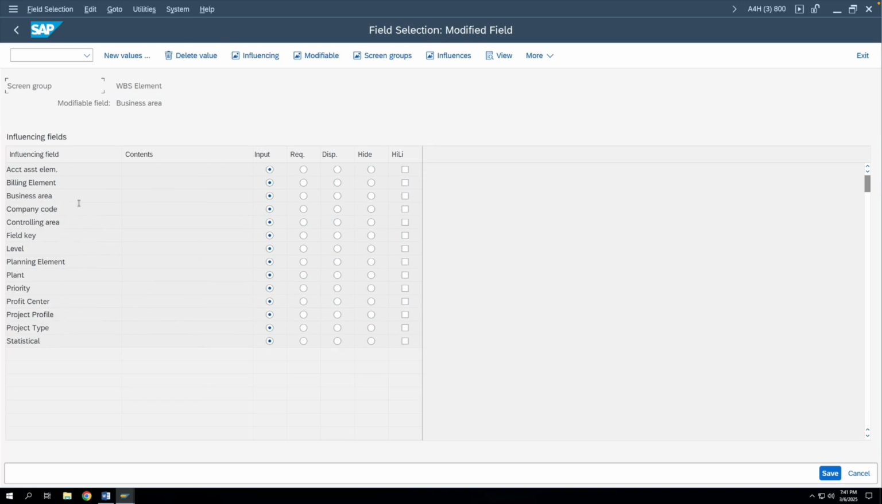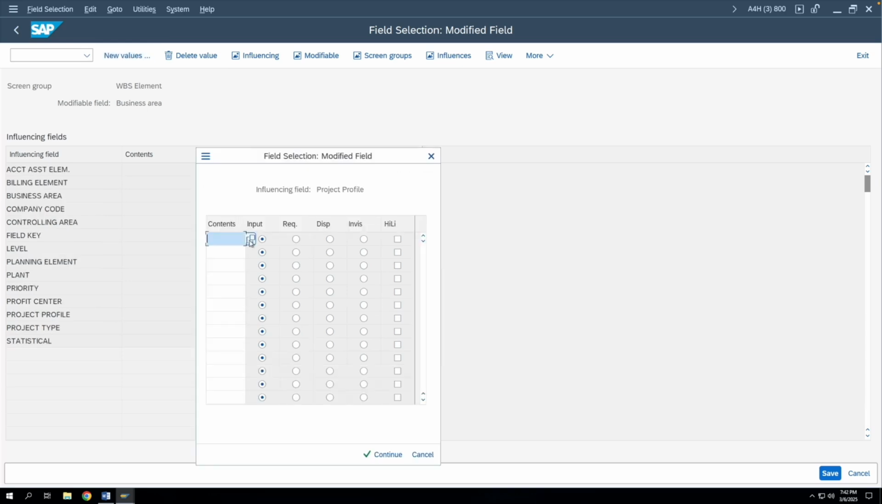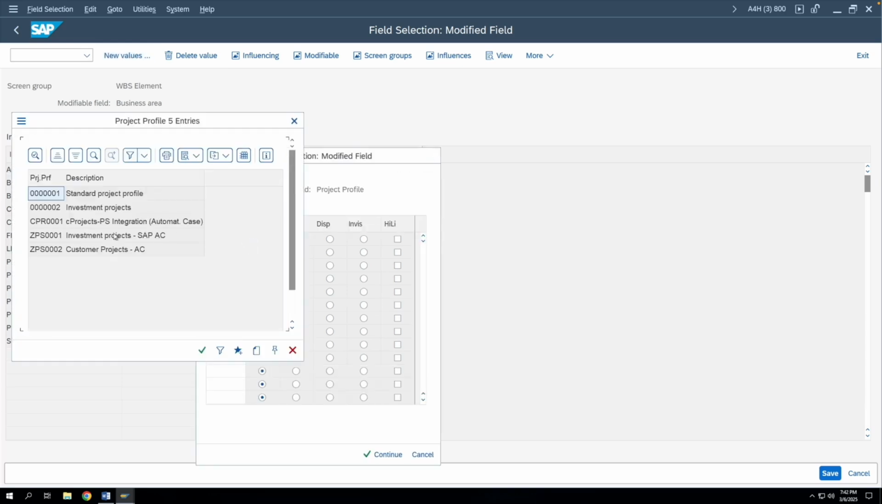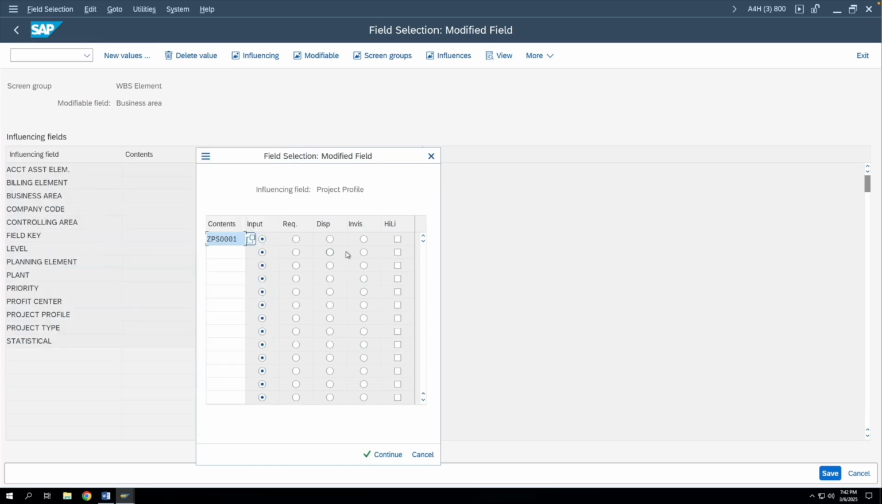Right. And you can see for all these influencing fields, this modifiable field, which is the business area, is an input state. I want to make it mandatory, and I want to make it mandatory for a particular project profile. So what I'll do is I'll click on this project profile, and then I'll have to click on this new values. New value means a value for a particular project profile. So I'll click on new values and here I'll have to choose the contents. The content again is this particular project profile, and this time I have to make it a required field.